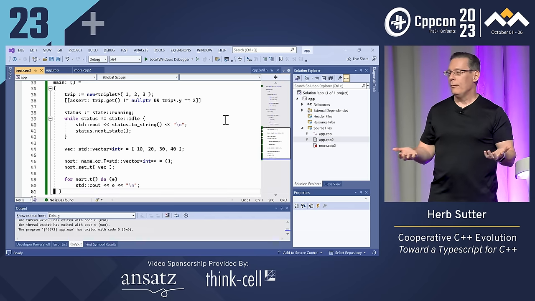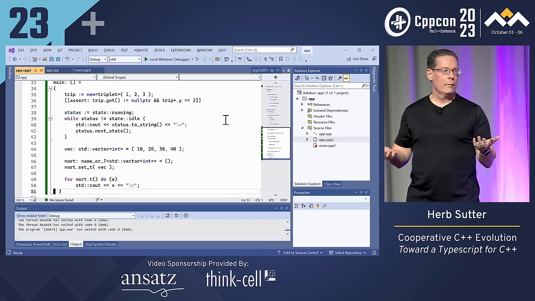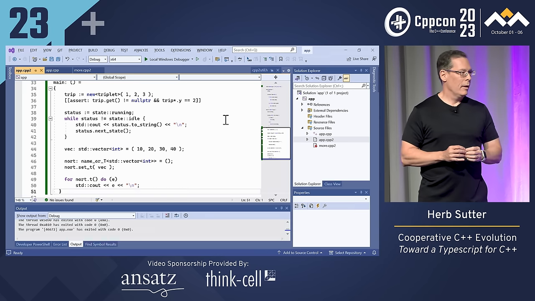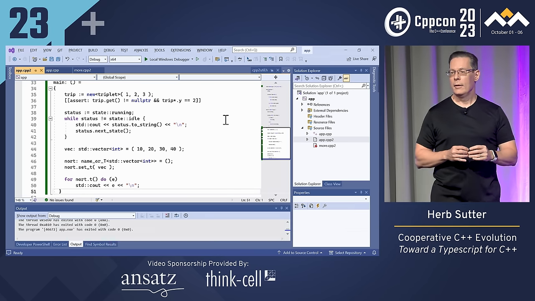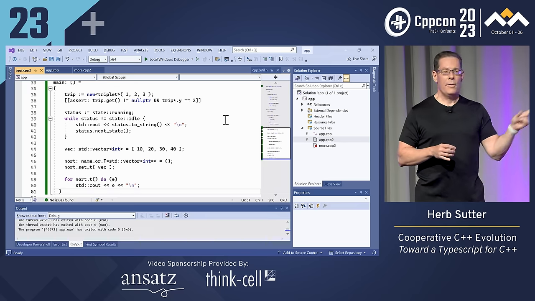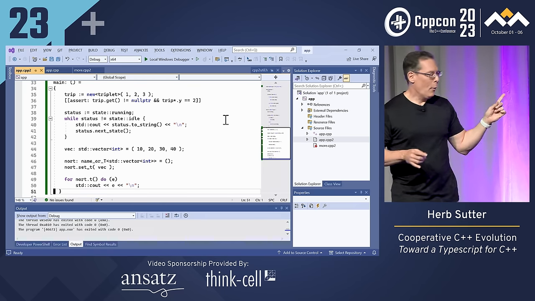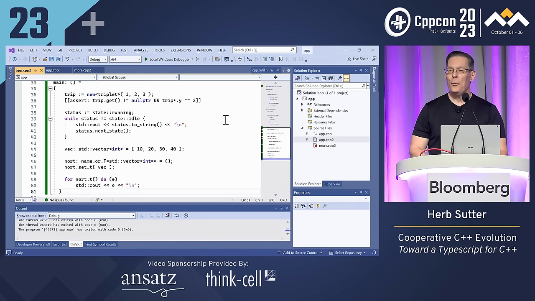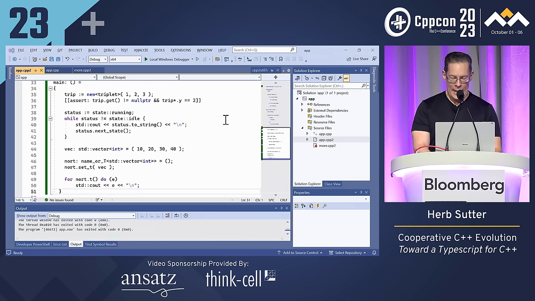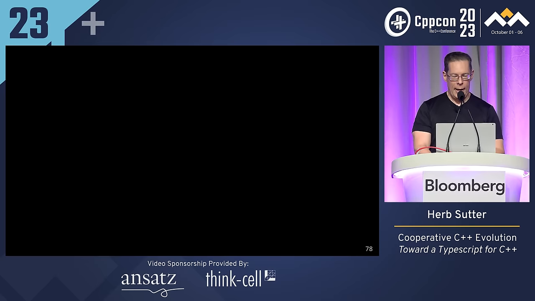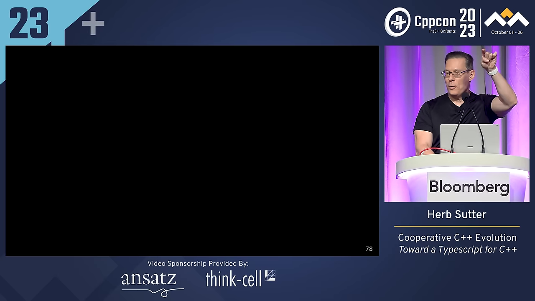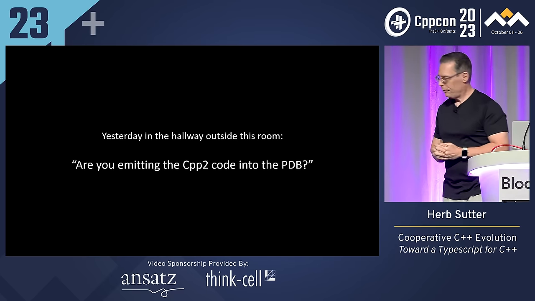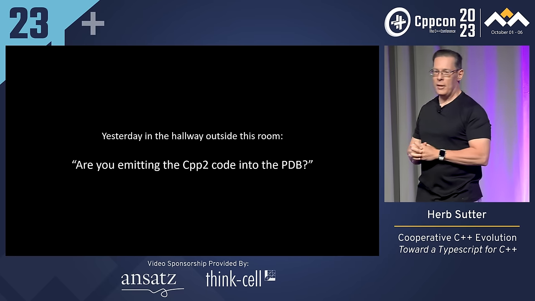What did I just demo? Debugging in CppCon. What else did I just demo? Compatibility. This is what compatibility looks like. When there's a gentleman in the room, hi Aaron, who worked on the C++ debugger team at Microsoft, and I told him verbally the other side of those doors yesterday about this demo, just verbally what it would be, and here was his question. Are you emitting the CppCon code into the PDB?